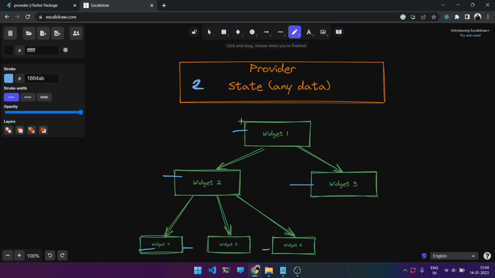On top of this, it provides us with various methods with which we can change the state and listen to the changes in any widget as we wish. So I hope you understand the working. Now let's get to the usage.